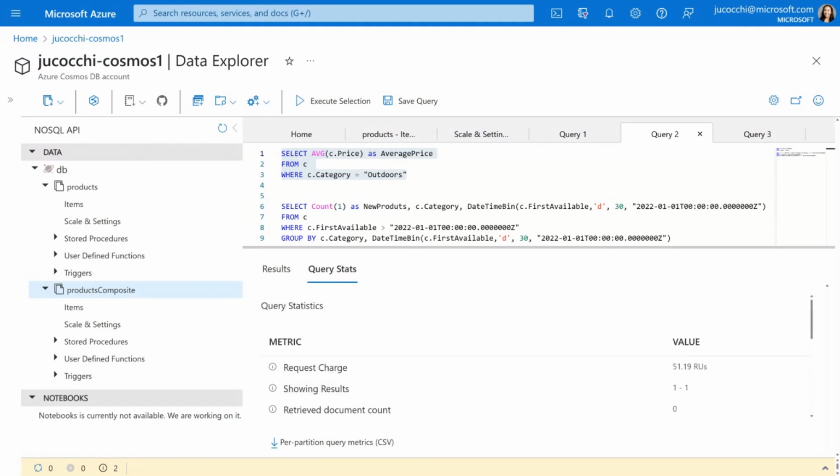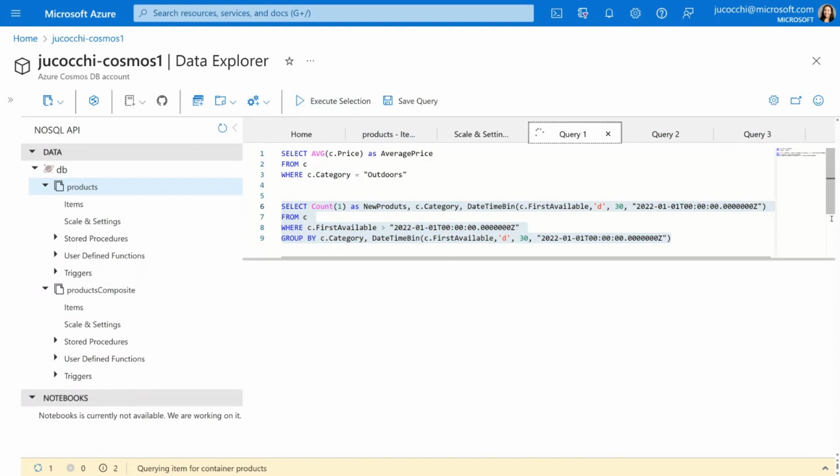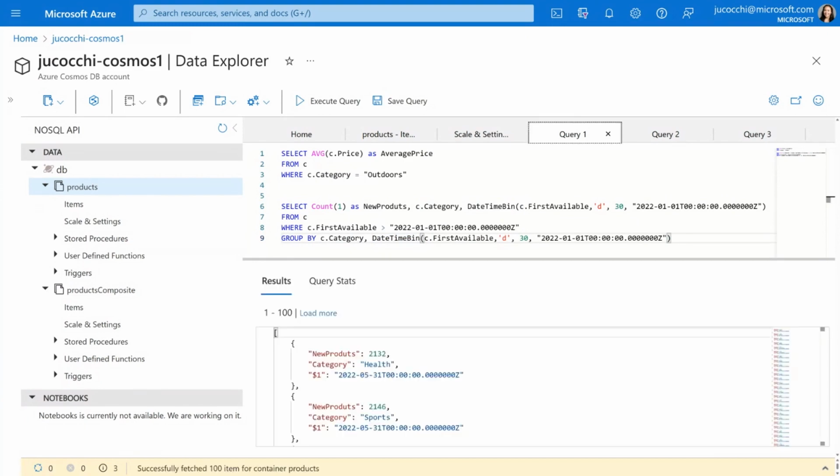So we'll look at one more query example, and that is with group by. So this sample query is getting a count of new products for every category, and then we're binning on first available of every 30 days. So essentially we're getting the monthly count of new products per category. You can see here, I'm grouping by both category and by that date time bin function to have two group bys. Now, anytime you have two group bys, it's really going to show a lot of benefits for a composite index.